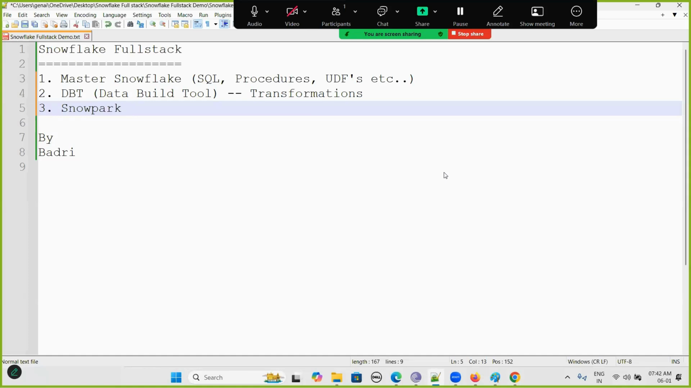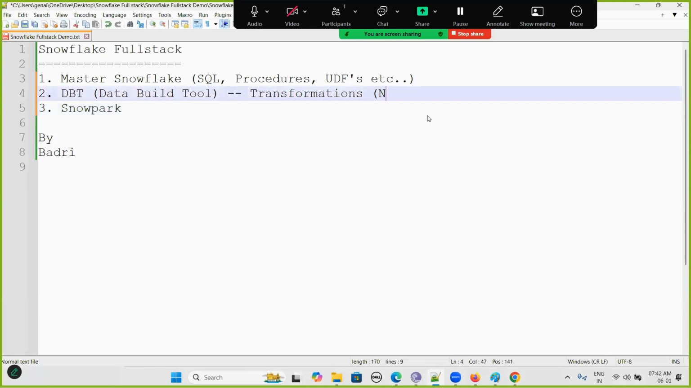Sorry to interrupt you, I had a quick question. In the data build tool, we'll be using code to do some transformations, right? What code do we use, like JavaScript or Python, for these transformations? Okay, got it. So we are not going to write programming techniques.